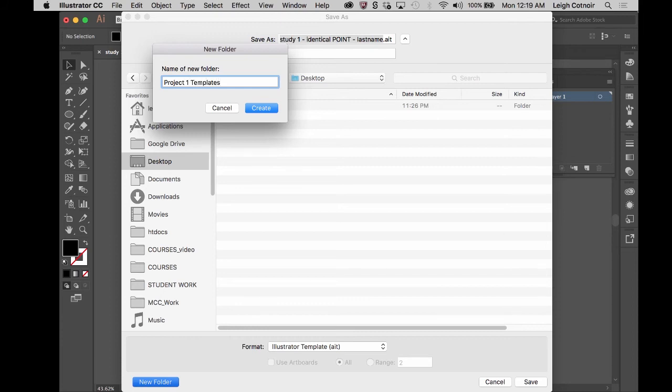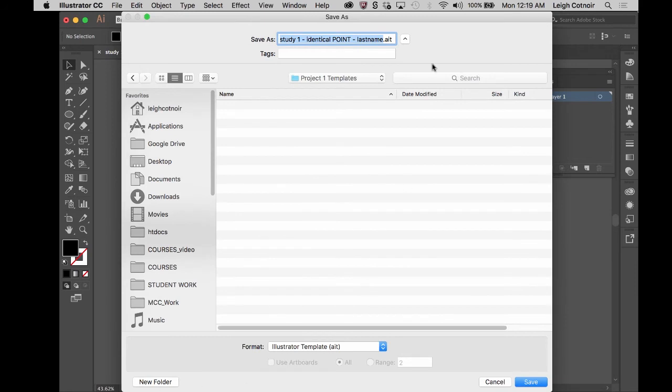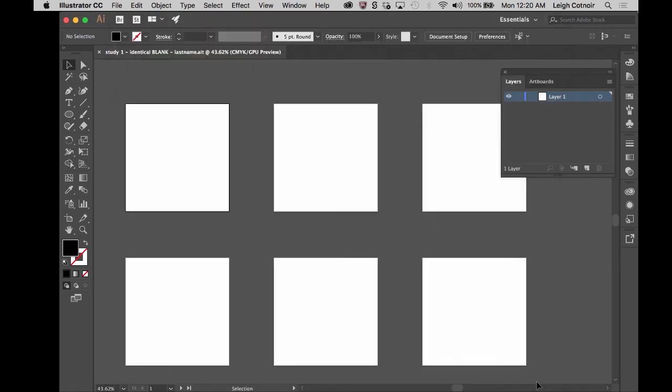Yeah, templates like that. I actually realized that I haven't saved anything just yet. So what I can do is go ahead and save it, and where it says identical point, right now I'm just going to say blank. So study one and then identical blank last name.ait. That means it's an Adobe Illustrator template. I'm going to save it in Project 1 Templates, and let's hit save.